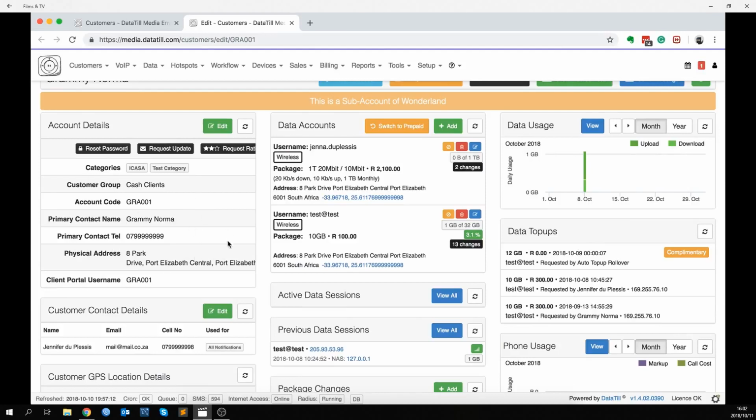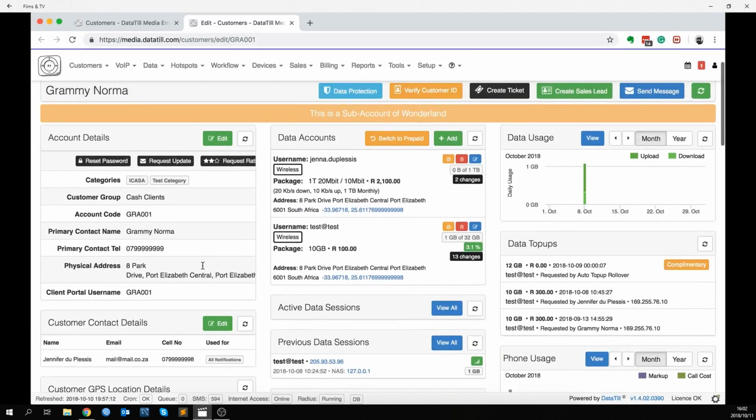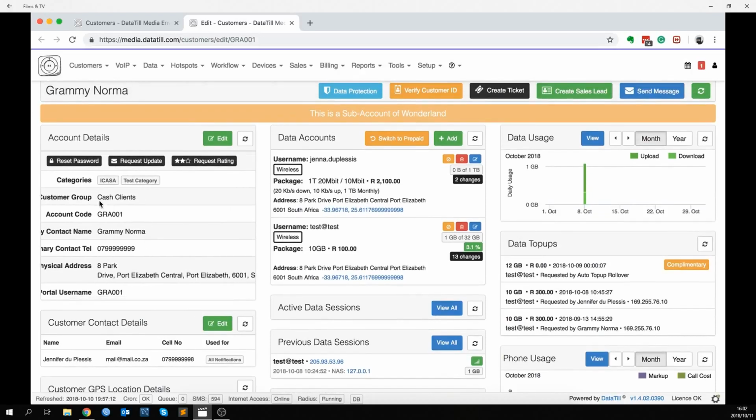This will give you all the details regarding the customer. Here we can see our account code, primary contact details, as well as the physical address. From here, you can also send the customer a reset password for the customer portal, request the information update for account details, as well as request a rating. So they will be able to rate your service from 1 to 5 stars, and you will then need to acknowledge the rating, and the rating will then later be listed on their profile.